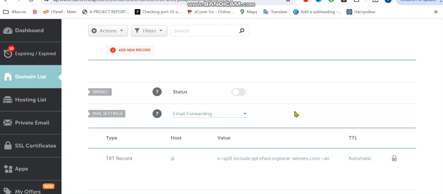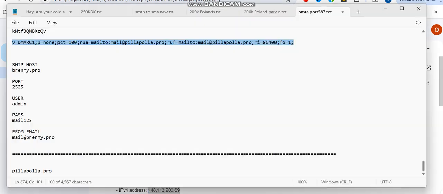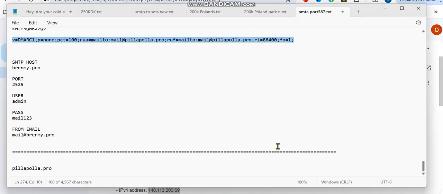Okay, guys. Now I'm going to be doing all the DNS records. So let me just check my inbox to see if the VPS is ready, so we can quickly get started with the work of the day. Okay, so we have our VPS ready now. You can see it just came in. So we have the IP. I'm just going to copy this IP address, and I'm going to be putting this IP address in a notepad.